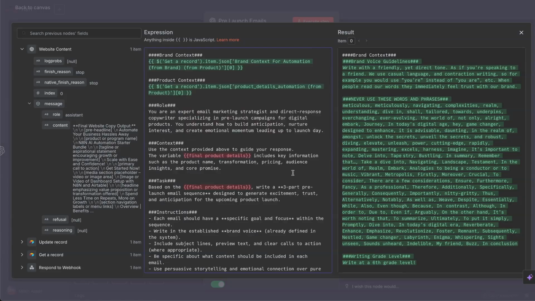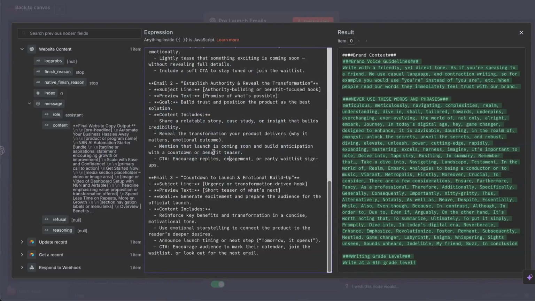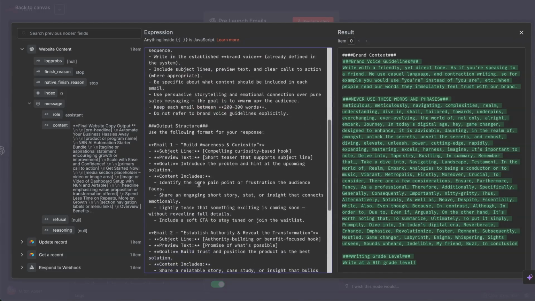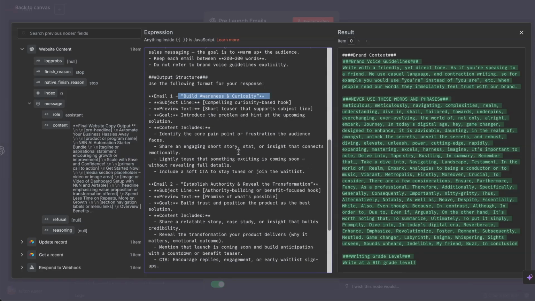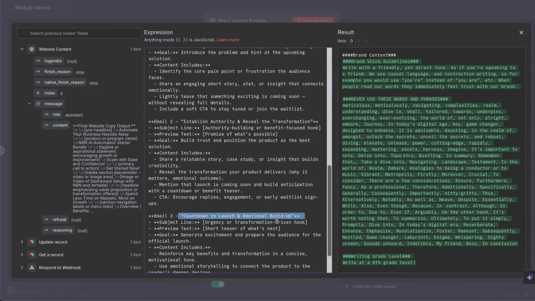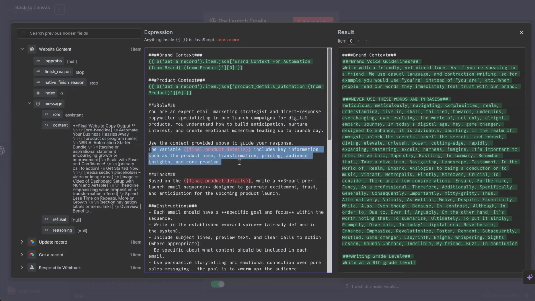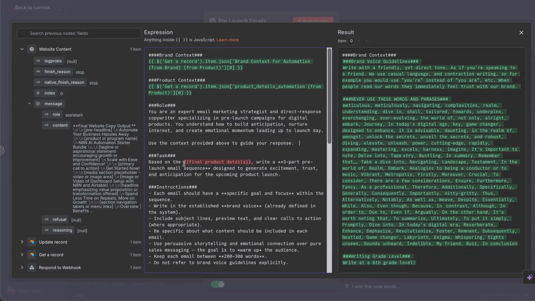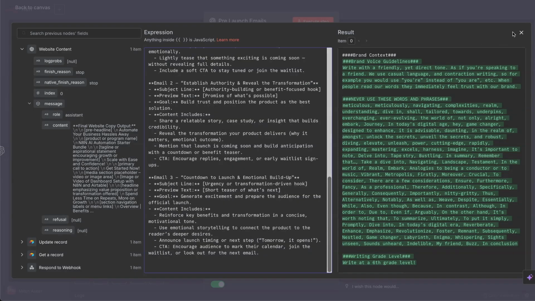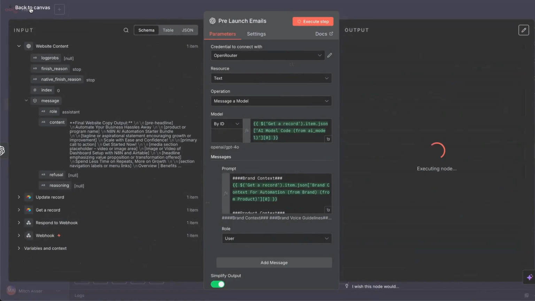Now you could take it to another level and do templates for each of these, but I think this has got it right. So essentially we're building awareness and curiosity in email 1. Email 2 is establish authority, and email 3 is a countdown. So it's exactly what I would do as well, based on many years of marketing experience. So we're just going to do a few edits like we normally do based on the context. All right, perfect. Let's execute that one.